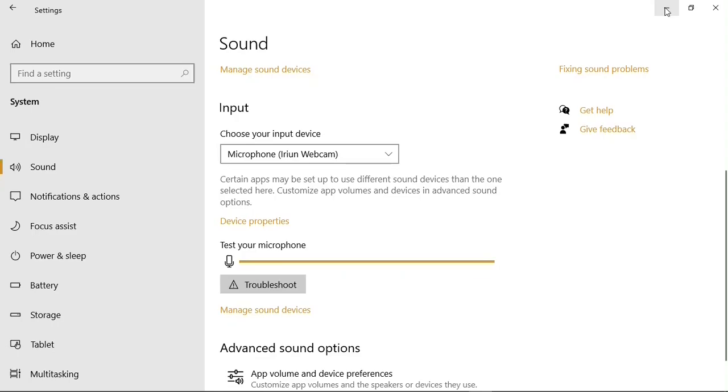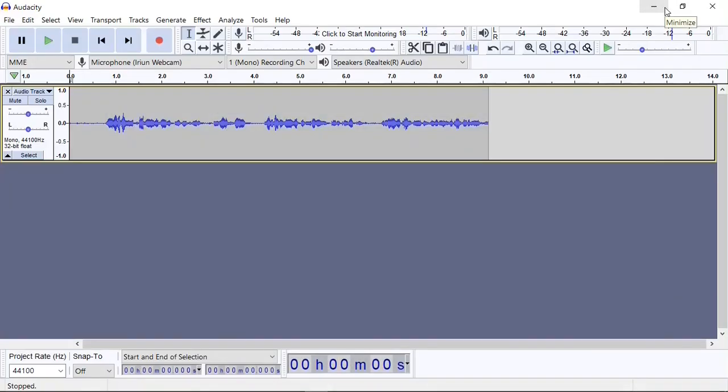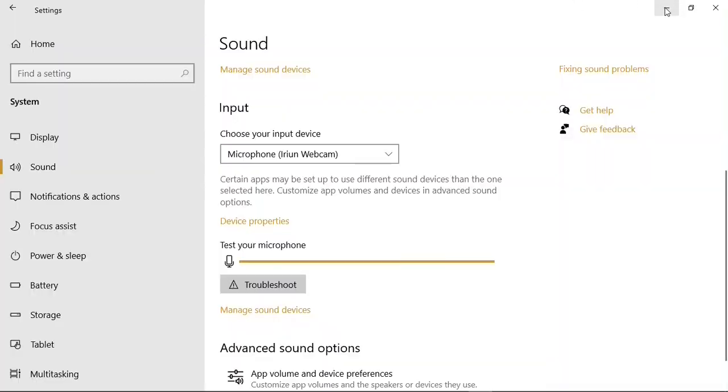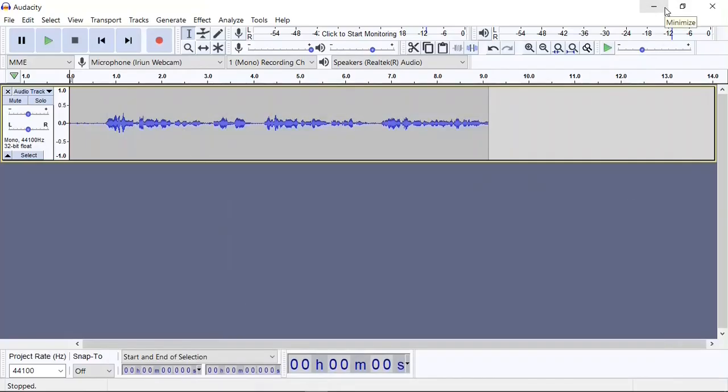You can use this on OBS, Discord, Zoom meetings, or any other application where you can select an input device. You will see Iriun webcam as one of the input devices. Select it. So that is it, guys. That is how to use your phone as a wireless microphone.